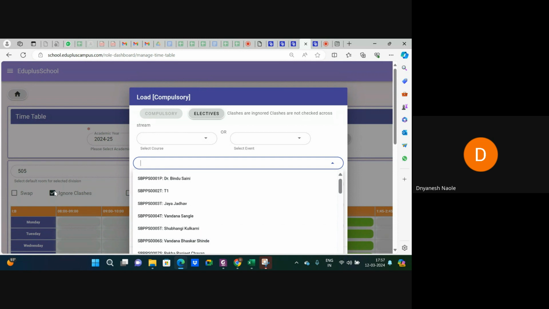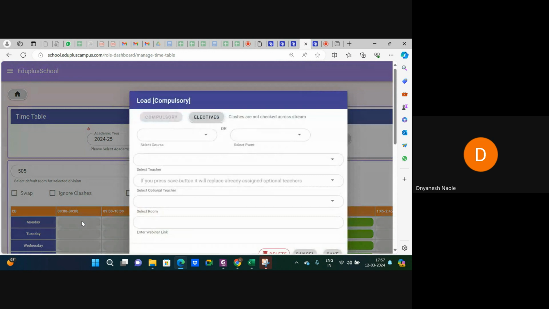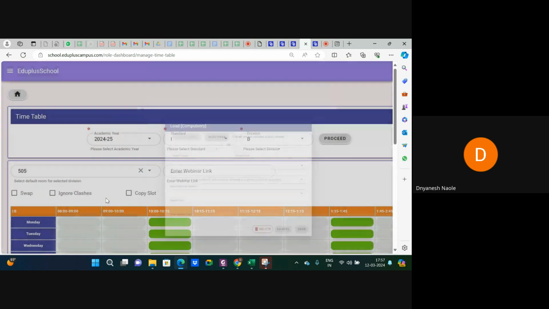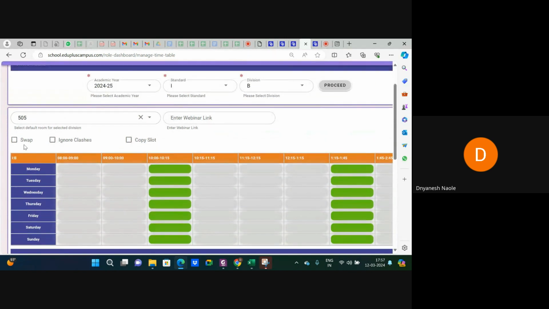When I ignore this, then she is available. Otherwise she will not be available because she has been already assigned to the same slot. The only thing is that this will be available stream wise. If you change the stream, then it won't be available. So the teacher should be teaching in the same stream. Fine. Any questions till now?